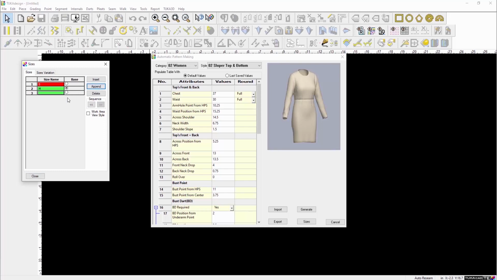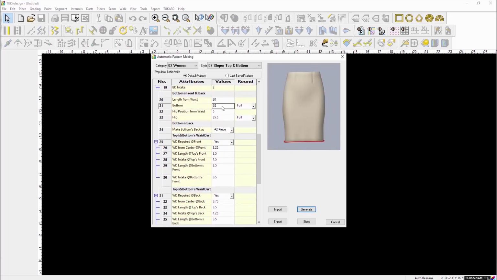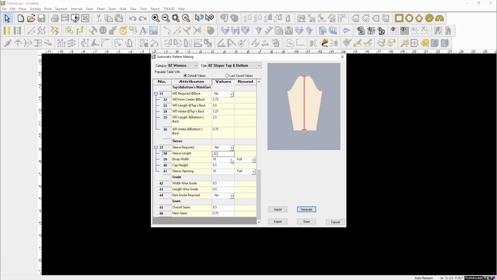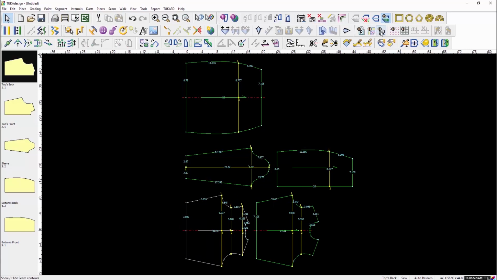Though pattern making is a craft historically passed down by artisans, today's computers can learn the logic of pattern making so a person of any skill level can create beautiful 2D patterns. The model's measurements are entered into the sloper specification sheet, including seam allowance and grade rules. TUKA APM generates a graded sloper pattern which is ready to drape in TUKA3D.